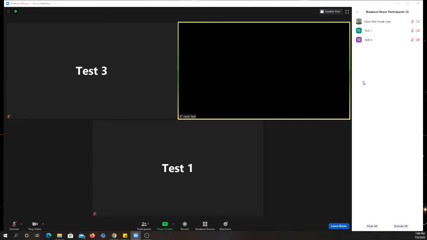That way, if people want to leave and join another room, they can come out of that room and tell you, and then you can move them accordingly. Because, again, they can't leave and then try to join a different room. Only the hosts and co-hosts can do that. So it's something to really keep in mind when utilizing these breakout rooms.